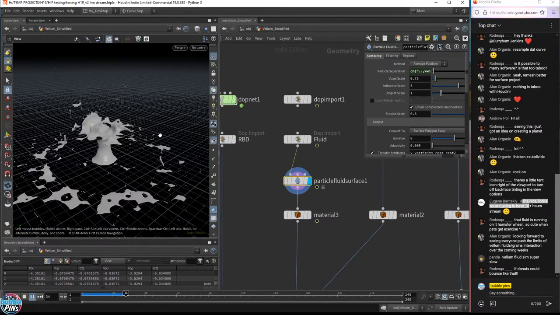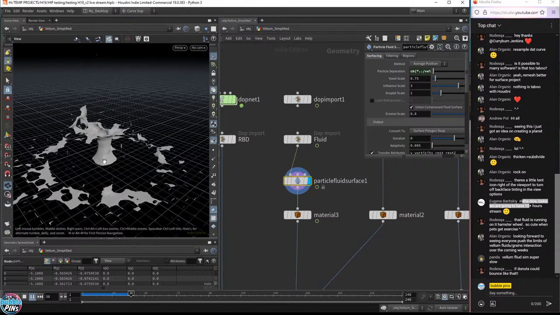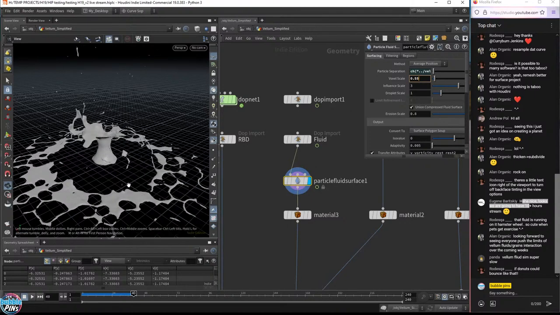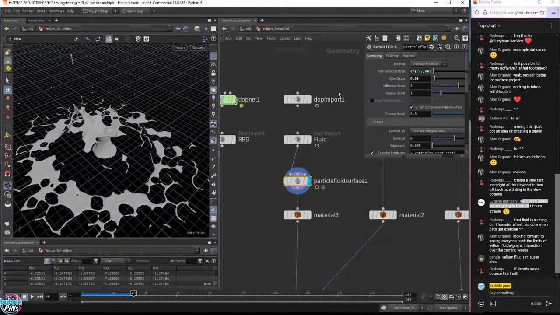So that's the splash. This can be improved a lot by playing around with the voxel scale. This would be how much resolution of a voxel you want to use to estimate the size of each area of the fluid, if that makes sense. It's using volumes to estimate, to convert the fluid particles into a polygon. So it does require a voxel scale.